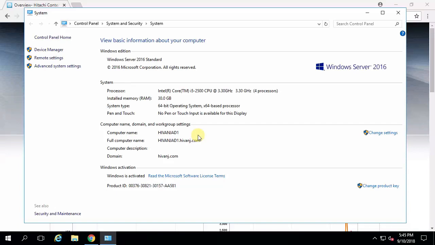And this video is going to be about installing HCP Anywhere 4.0 Edge on a Windows server for a demo. Now, as you can see, I'm on Windows Server 2016, and this is Windows Server 2016 Standard Edition.